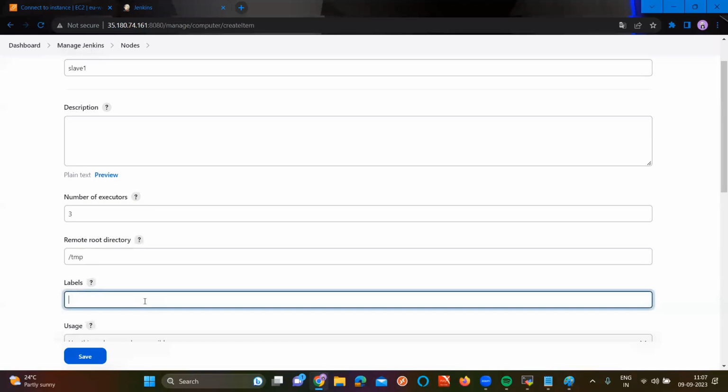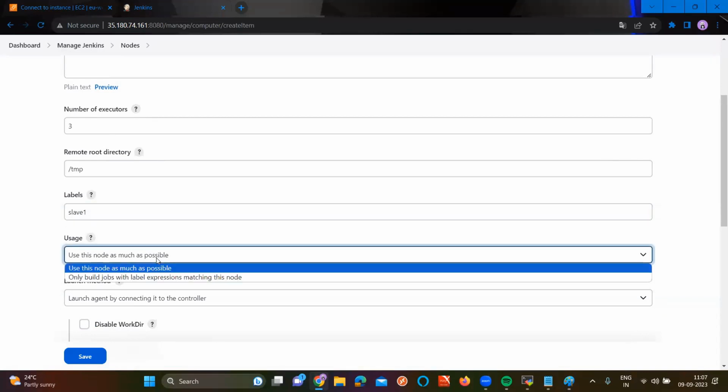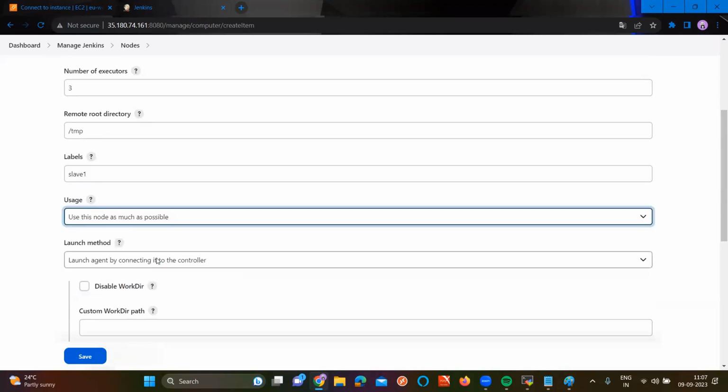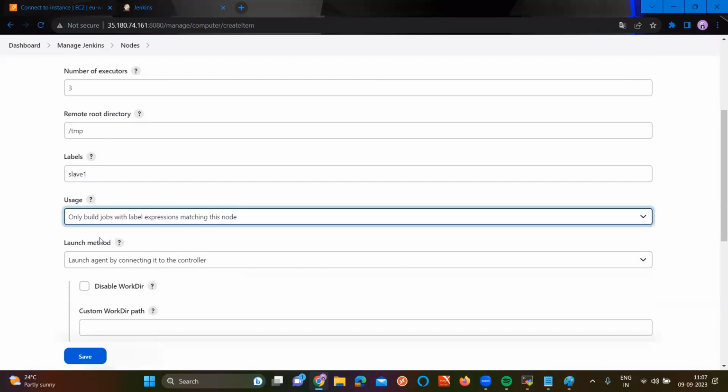Label means the name of the server. Basically, a label is a way of assigning work. What am I giving as the label here? Slave 1. Next, usage. Whenever you see a drop down, I'll tell you one shortcut: select the last option. In the last option, I'll explain what it is.